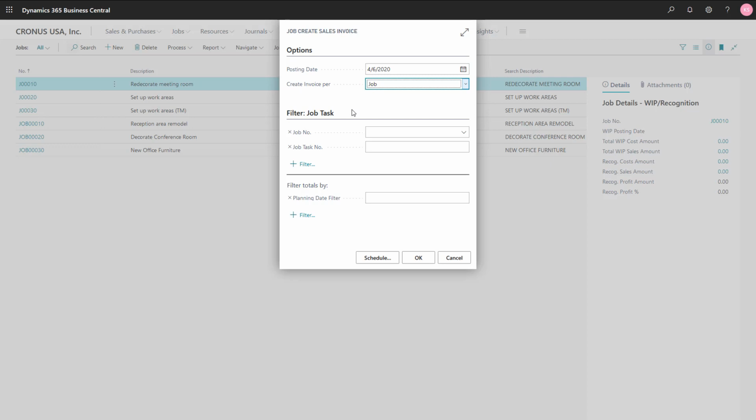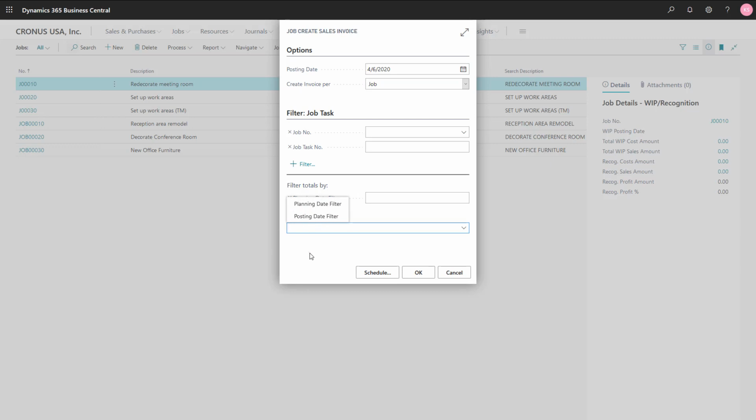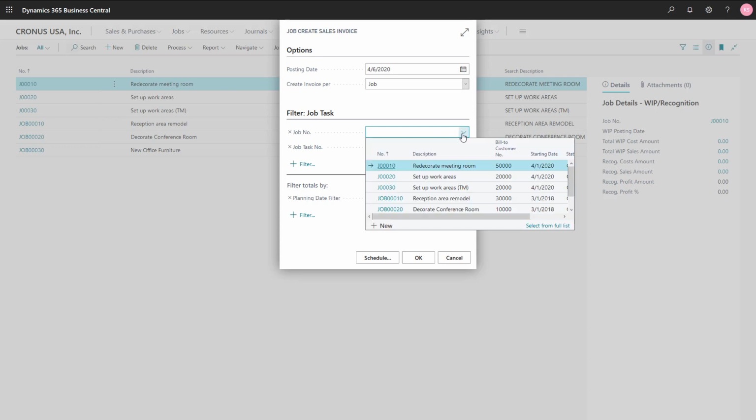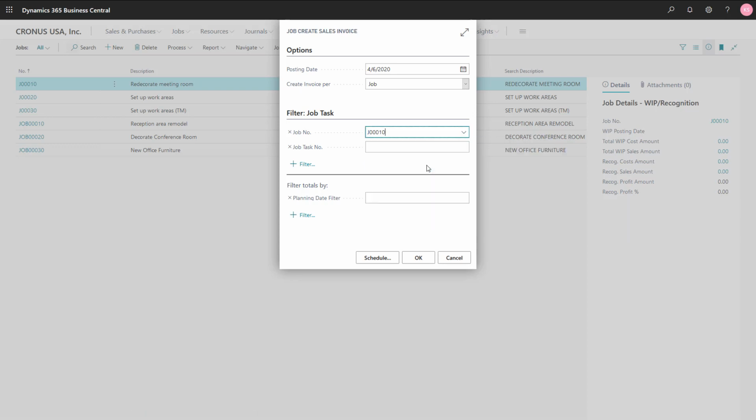And then you can filter. Like I just said, Business Central will create an invoice for the whole job, but you can filter, for example, on job task number. In that way, the system only creates an invoice for the tasks that you enter in this field. And you can also filter based on the planning date, or if you want, on the posting date. In this case, let's just filter on the job number because I only want to create an invoice for the first job. And let's now run the function.